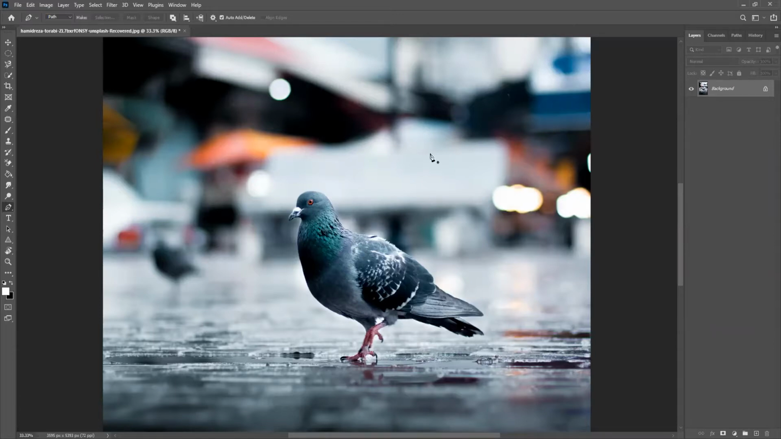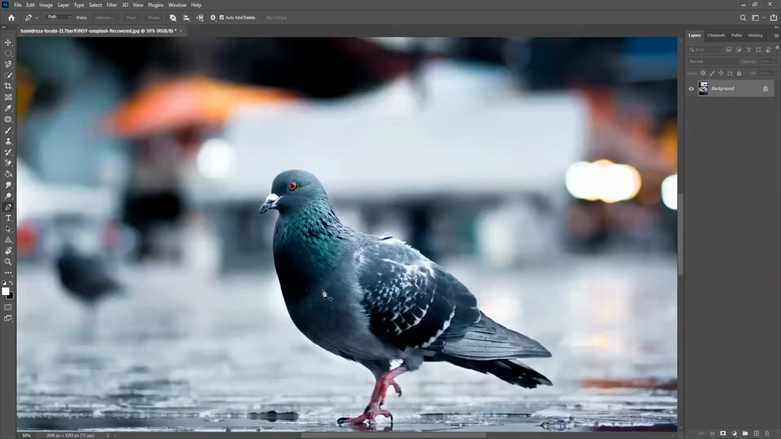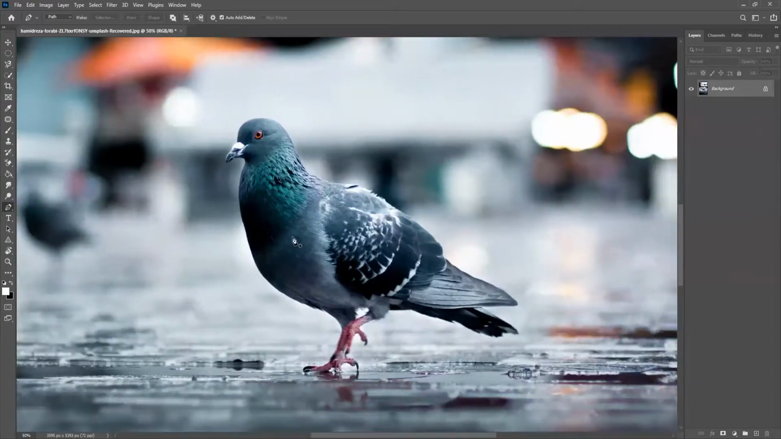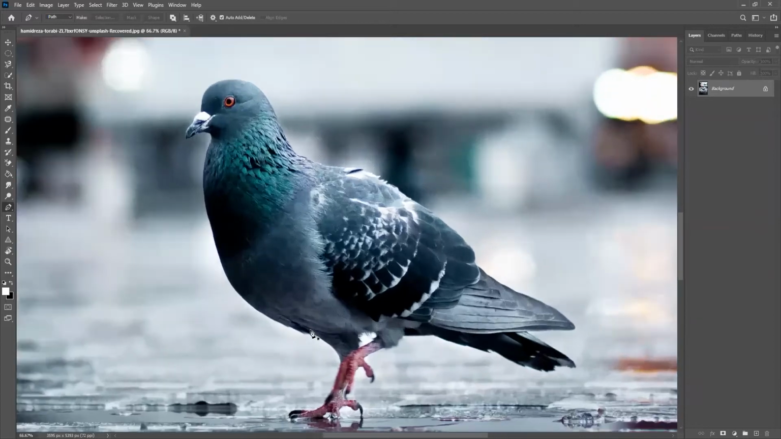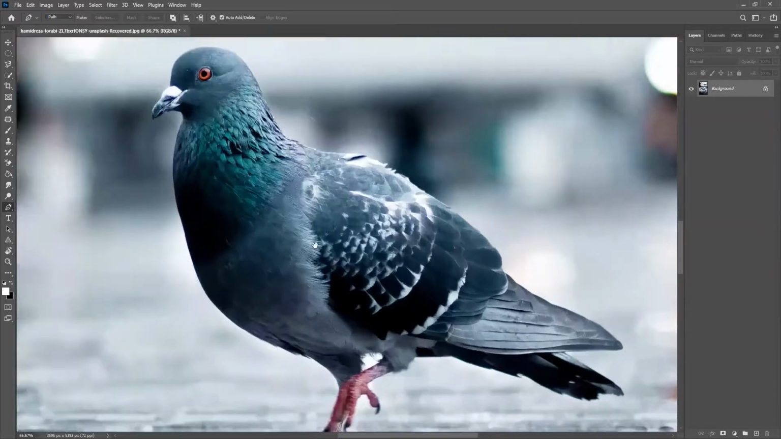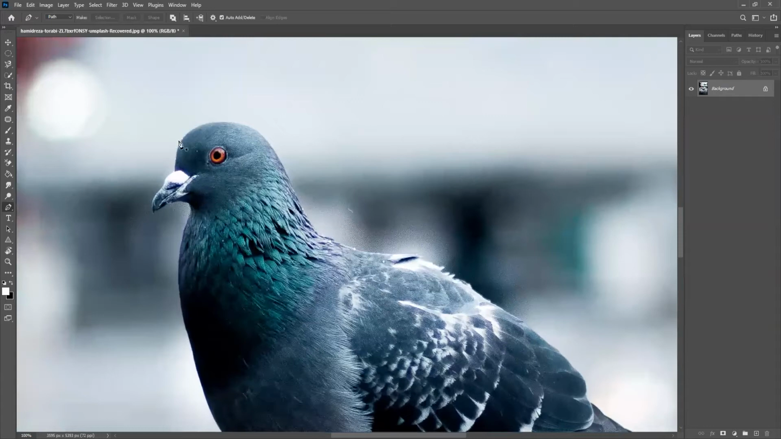Now, when it comes to using this pen tool, it takes a little while to get used to. I've got Mr. Pigeon here, who I'm going to cut out, and I'm going to show you the techniques that I use to be able to get a really, really good, precise cutout. So we want to be working quite close so we can see all the angles and all the areas in which we want to cut out and select.